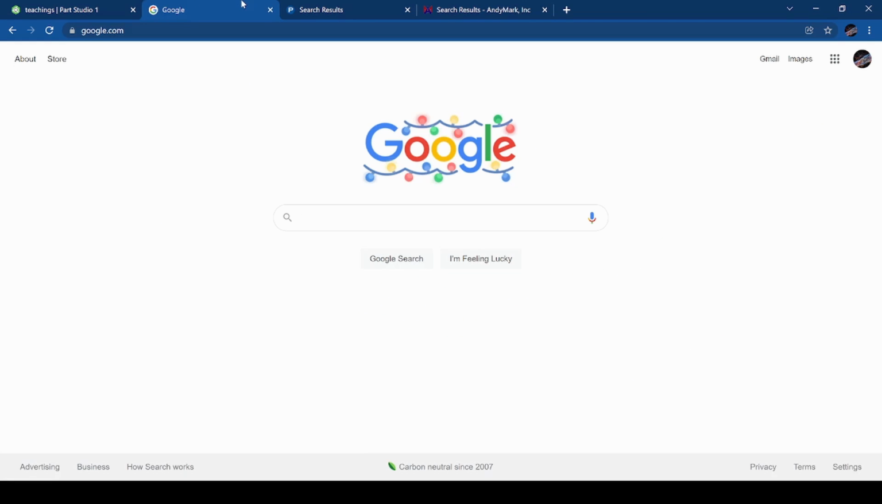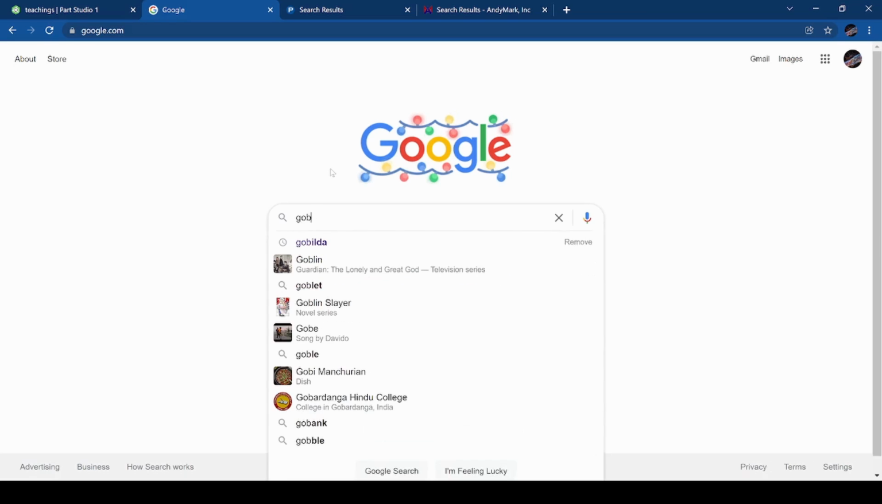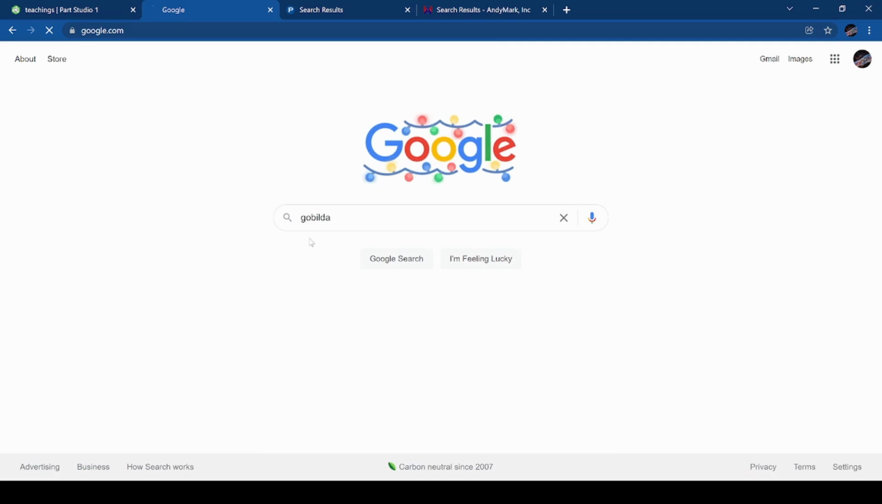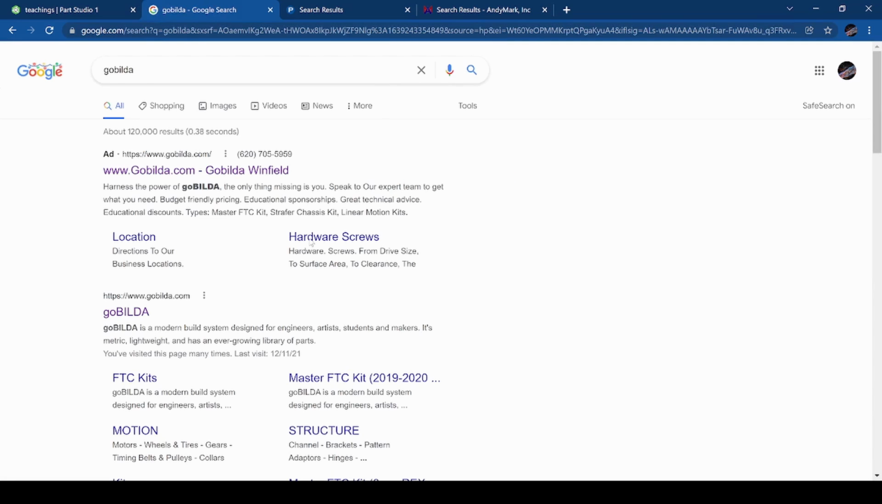So first things first, if you want a part, then you have to go to its site. So let's say I want something from GoBuilda. I will go there. And you're going to want to go to their parts website, not anything else. It may not be the first link.